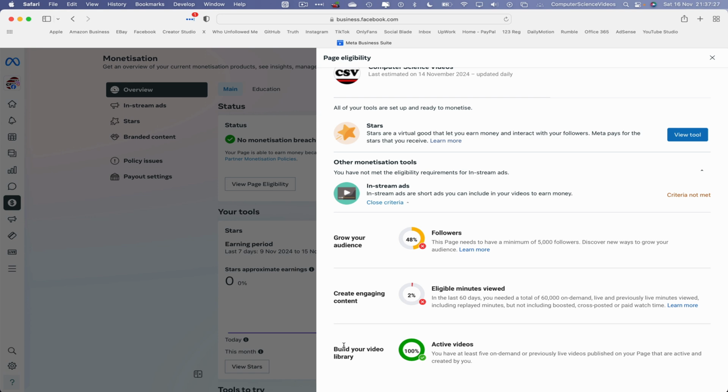If we were combining all the views for the last, let's just say, 2 years or since the account was created, then that would have surpassed 60,000. However, Facebook require you to reach that threshold across the last 2 months.